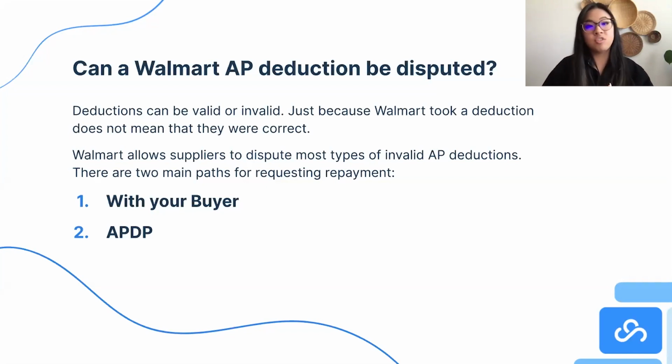Number two, deductions can be valid or invalid. So if you're seeing really big deductions being taken off of checks, you know that there's recourse to go after them. Walmart does allow suppliers to dispute most types of invalid AP deductions. That's key. Obviously, if it is a valid deduction and you really did not ship the product, then of course it doesn't make sense to dispute it.